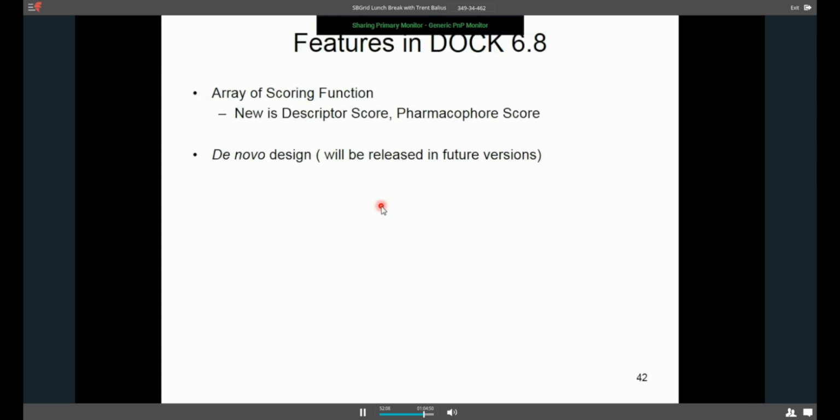Something that's going to be coming out soon is de novo design in Doc 6, which will take advantage of the anchor and grow algorithm, but modified. It will grab different anchors and side chains from different molecules and create new molecules.